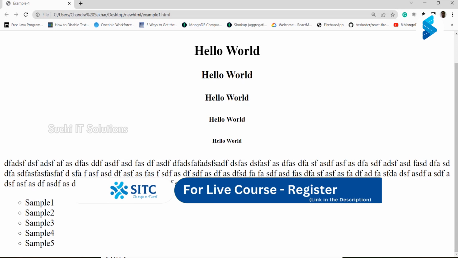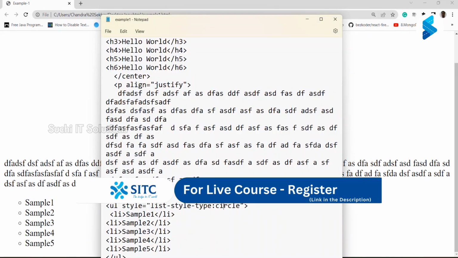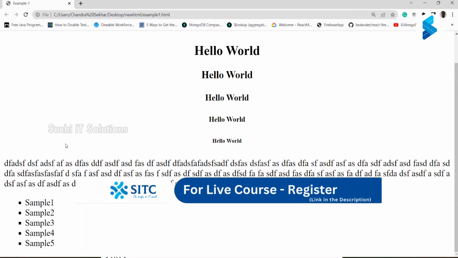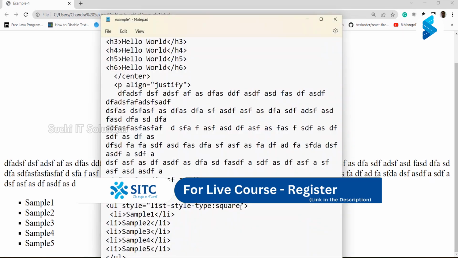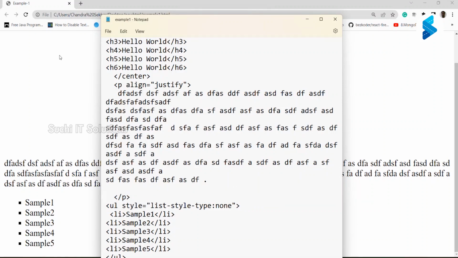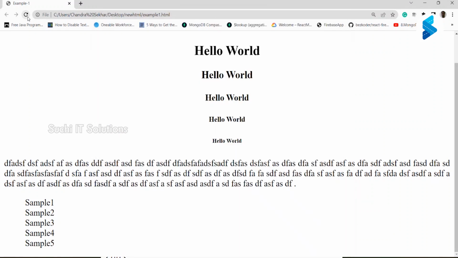Instead of circles, I want to see square here. Square I'm going to provide. So refresh this one. Yes. I don't want to see any kind of circle or disc or square. I don't want that one. Nothing. So then I'm going to provide none. Save it and refresh this one. Nothing is there.